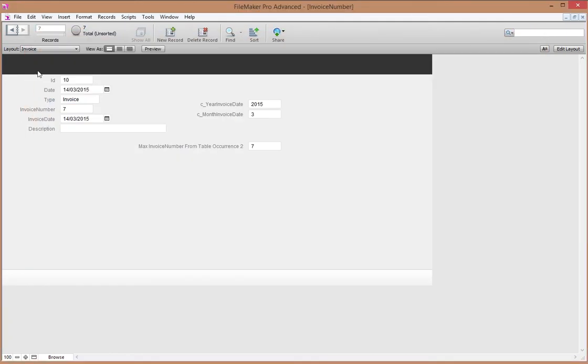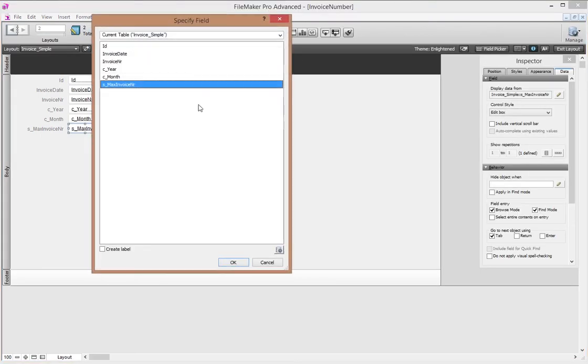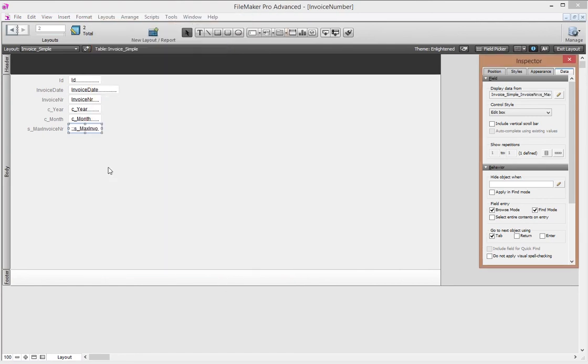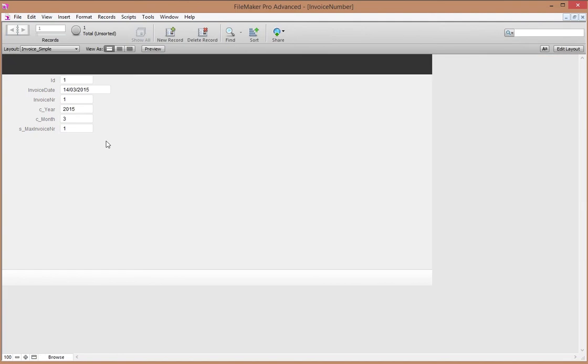Let's have a look if I've got a layout here. Let's make a new record. Okay, this is invoice number 1. That's kind of good. Let's edit layout. Let's double click this one, and let's say I want to display this one from the invoice number table occurrence. Okay, let's make a new record. This is looking very good. Another one. Okay, this is counting up nicely.